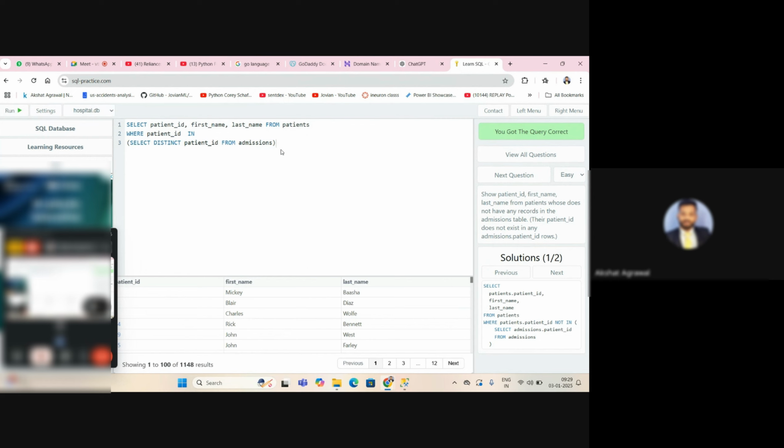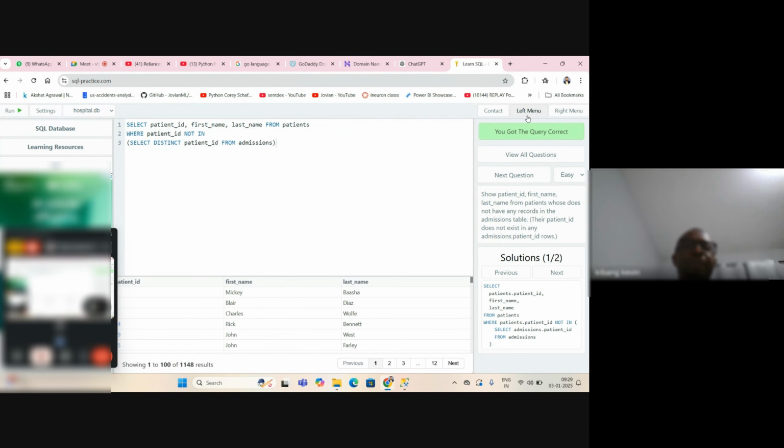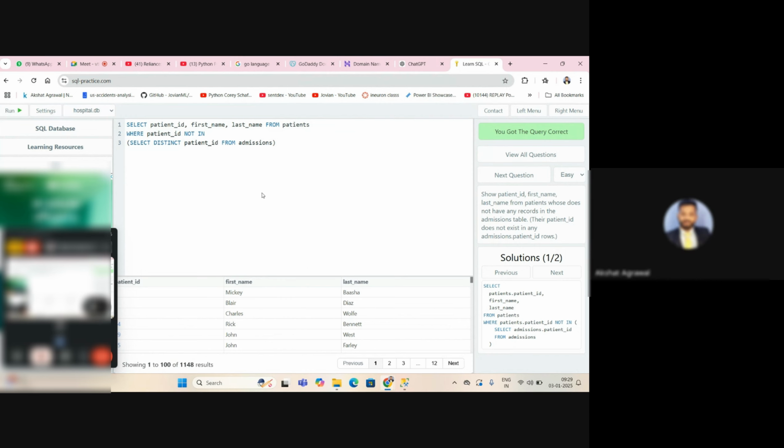That's all. We can also achieve the same thing using inner join, because inner join will give us all the records which are present in both the tables. That means the patients who have taken admission. If I have to solve the question of who has any record in the admissions table, then we could also use inner join. But for now, this is okay. Any doubt in this?